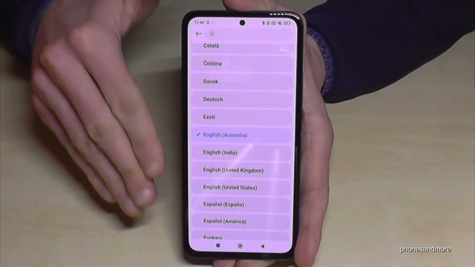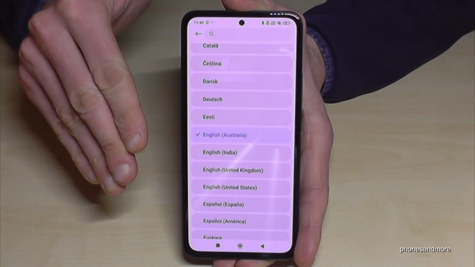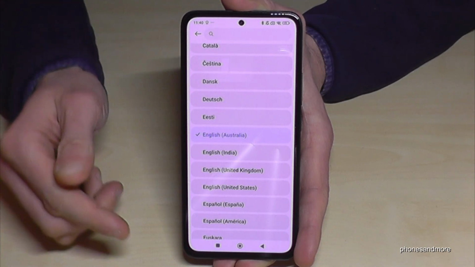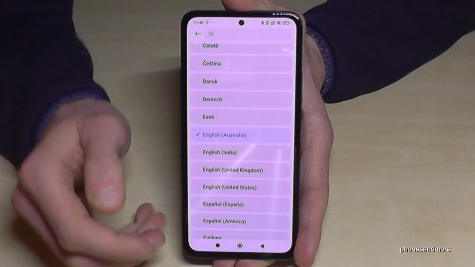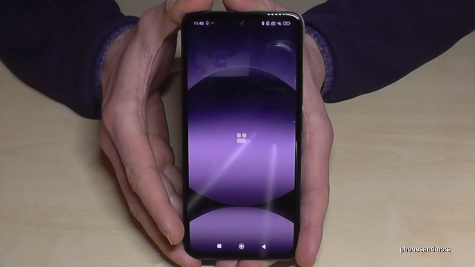And now this phone has the language English with the dialect from Australia. This takes a few seconds and then the phone is ready for you again.